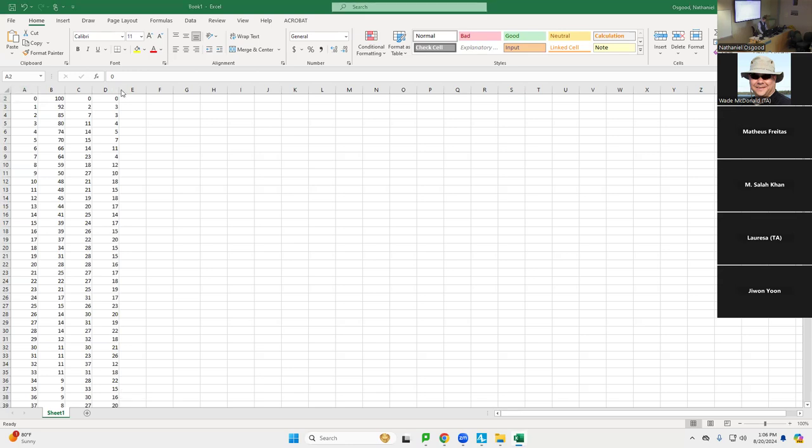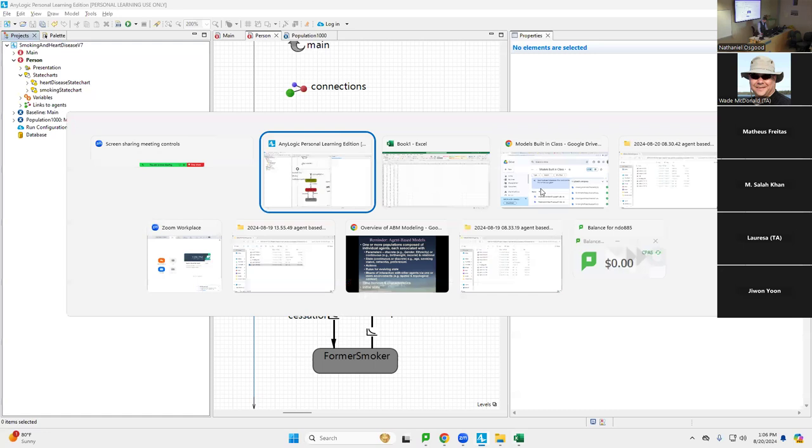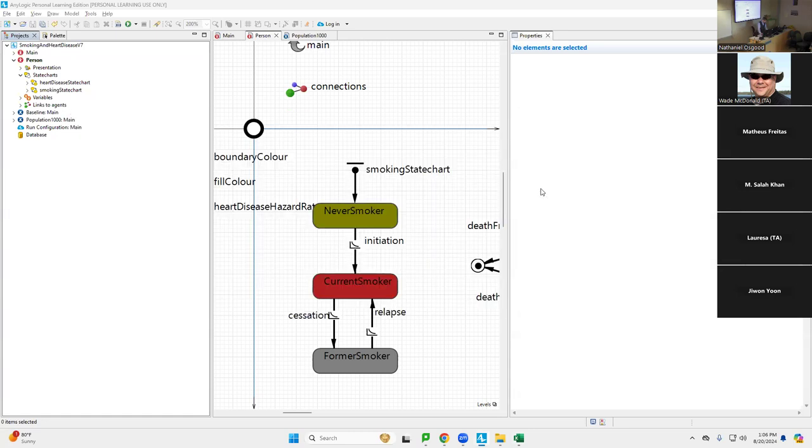So we get output from one of these graphs. These graphs actually store the data associated with them. So how did I do that? Well, I used that little thing that looked like a clipboard on the upper right. Are we okay with that?